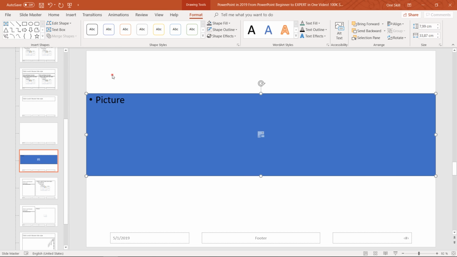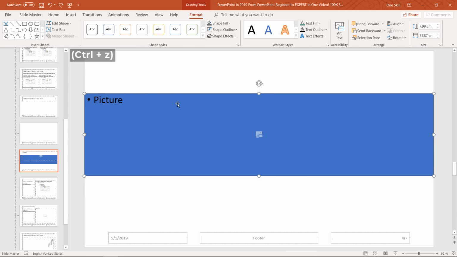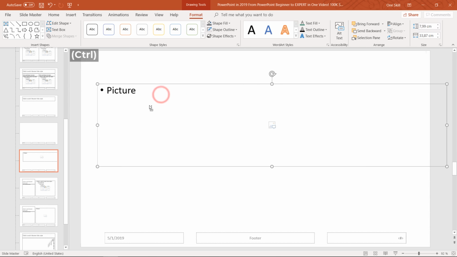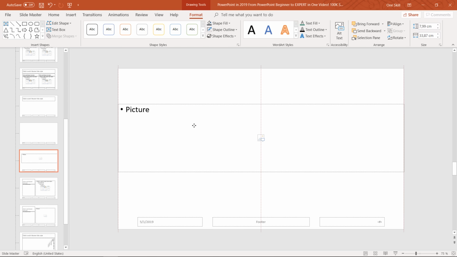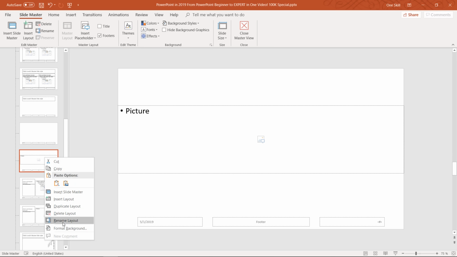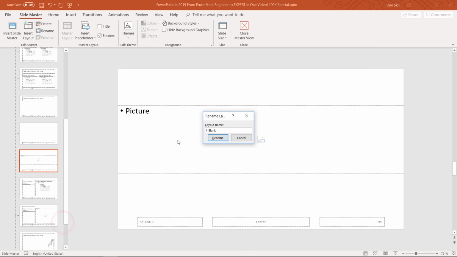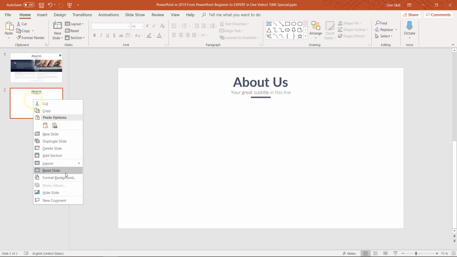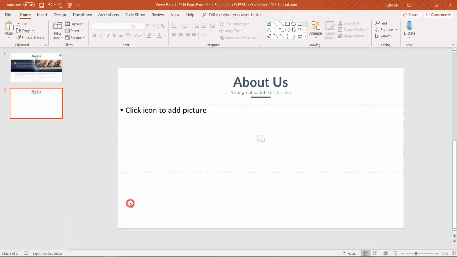So now this blue rectangle was just for reference. So let me just delete this blue rectangle. And let's position this image placeholder something like this. We can actually give a name to our slide layout. For example, Slide Design number 1, rename it. And now we can actually close the master view. Now right click on your slide, layout, and choose Slide Design number 1.